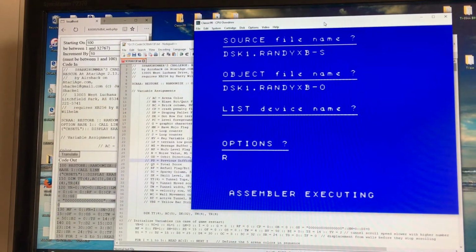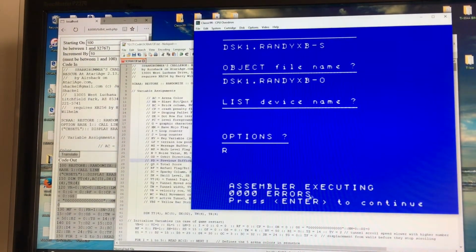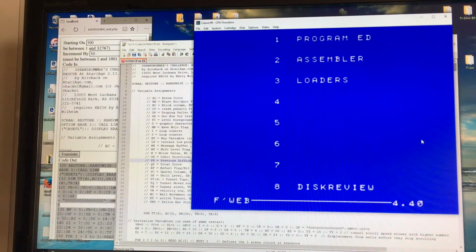And here we go with the assembler executing. Again, this is on a slow PC, and it's also a program that's maxing out the size of a basic program. So we're up to like 22, 23K and about 750 lines of code. Oh look, assembler executing, and I have 0 errors, which is great. I'm going to press enter to continue.